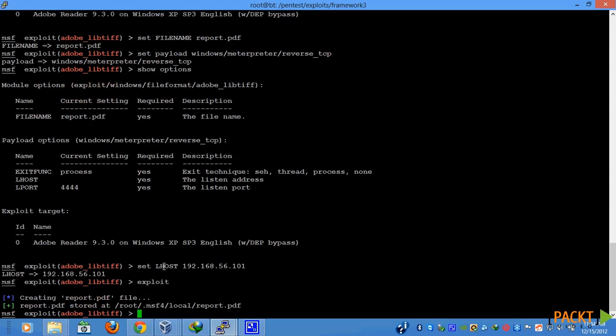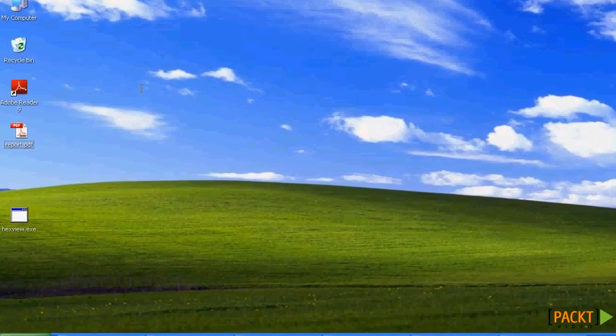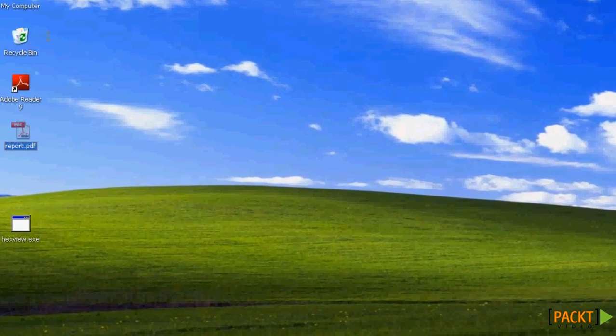The next step will be to transfer this report.pdf file to our target machine using some social engineering technique and convince the target to open the PDF file using Acrobat. Here I'm assuming that our target is using one of the affected versions of Adobe Reader. Let's consider that we have successfully transferred the PDF file onto the target machine. Now, once the target user opens this PDF file, we'll notice some activity on our MSF console.